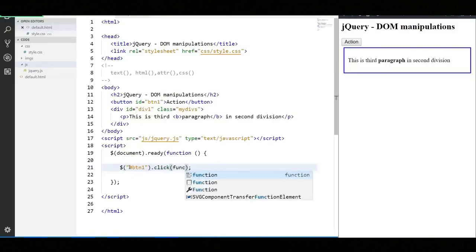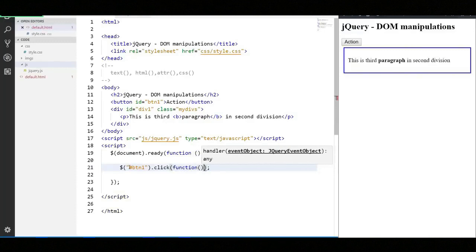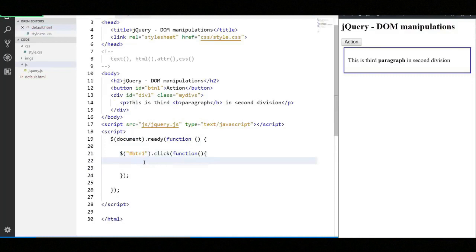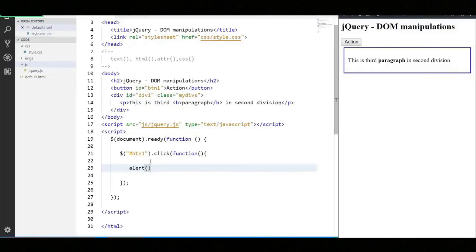Inside that I'm going to create an anonymous function, with opening and closing round brackets of the function, and opening and closing curly braces of the function. Inside this, let's first try to use the text method. Okay, so I'm going to use the alert method. I'm going to say alert. Inside that, I'm going to say $.